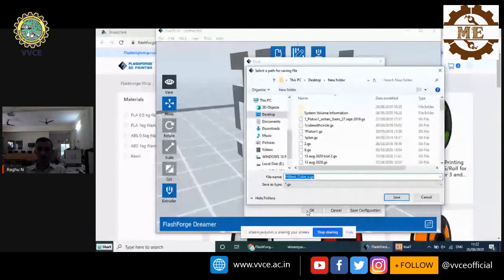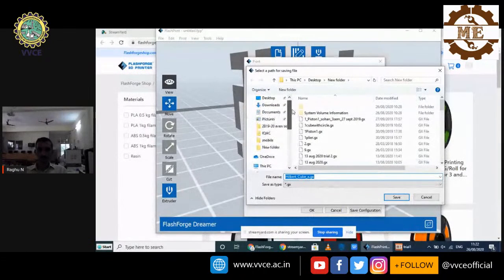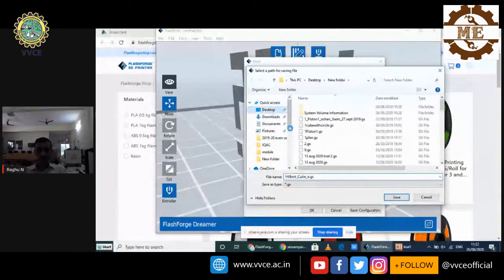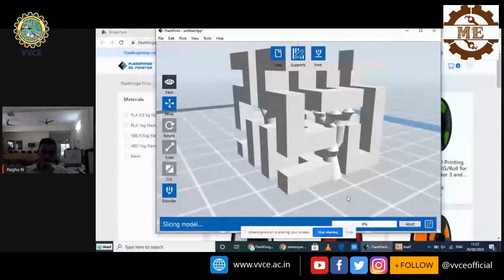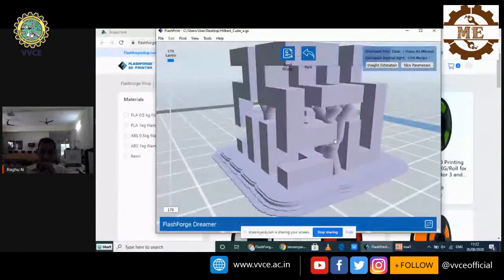So it will ask you where I have to save this. So let's save it as .gx. The file extension is .gx. So once it is saved, I've given 20% fill density. So it takes almost around 1.5 minutes to print this, and the material estimated is somewhere around 5.4 meters of material.